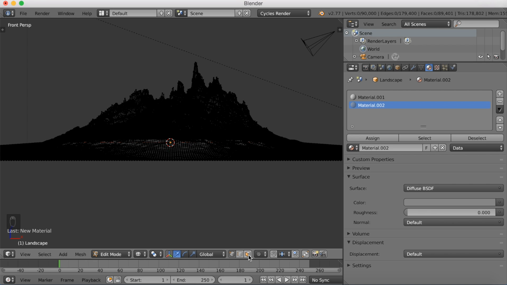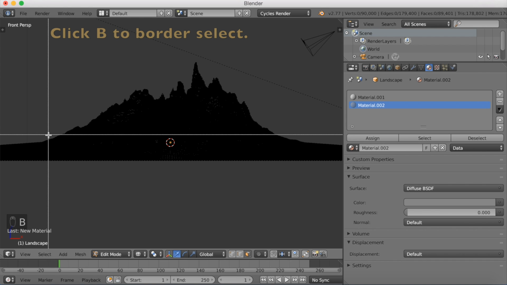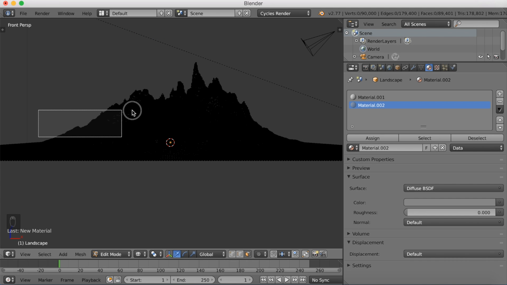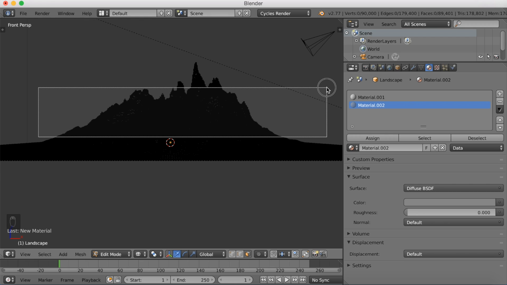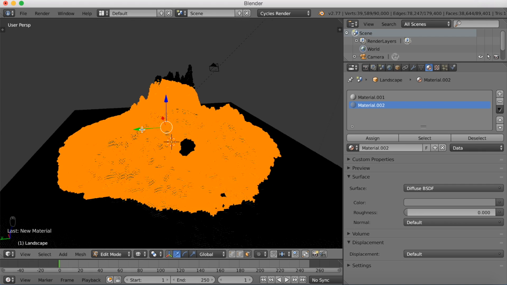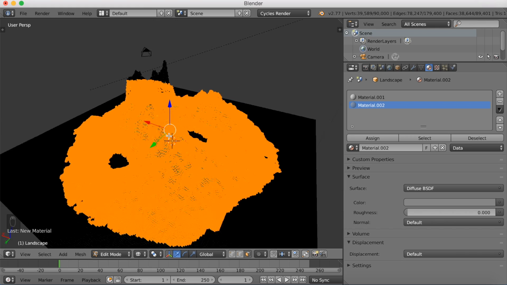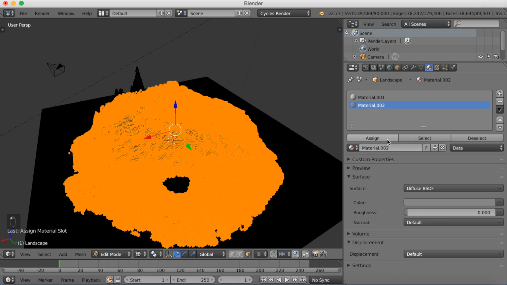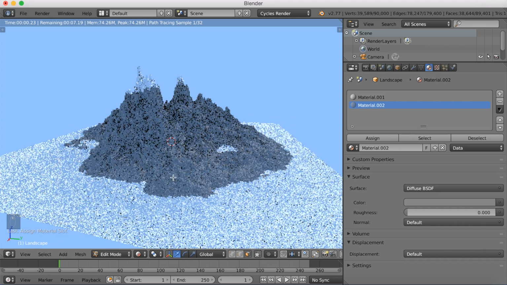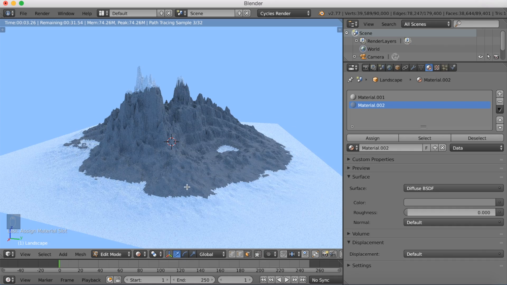And I'm going to select the area where I want to have this exact color. And the way to border select is to click B and then drag it with your left mouse button. So click B to border select. And then just drag it to the other side and then release the left mouse button. And as you see now, we have marked the area where we want to have the material, and I'm going to click assign. So if you go down to rendered mode again, you can see that this area now has the stony gray material.